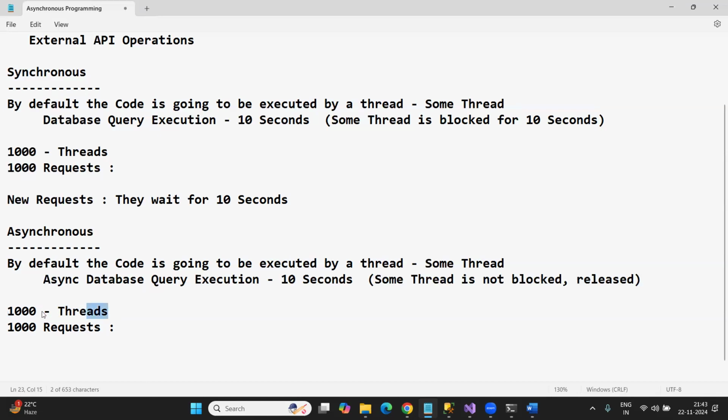So if my application has 1,000 threads available, and each thread handles one request, then a maximum of 1,000 requests are going to be handled at a time. Yep. But once these 1,000 requests are executing this statement, are these 1,000 requests blocked for 10 seconds, or are they released immediately? They are blocked. Blocked or released?